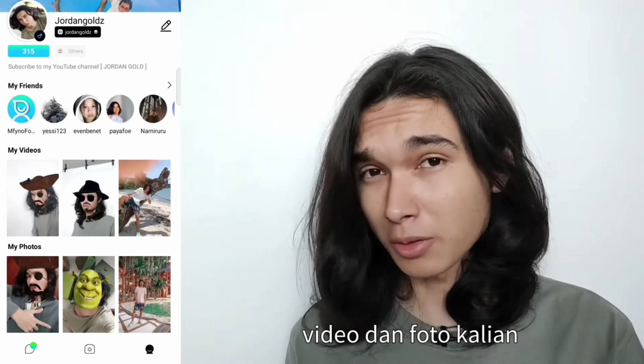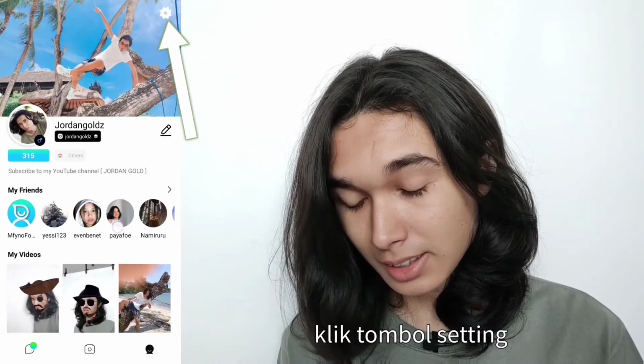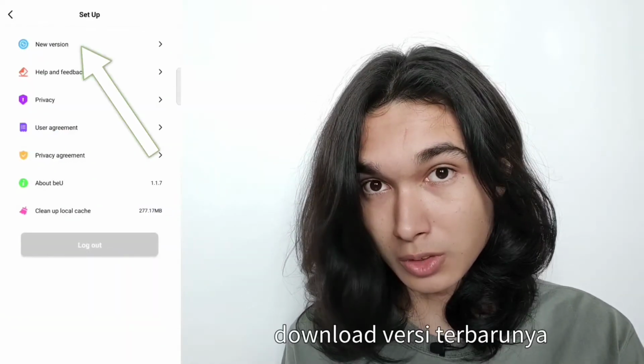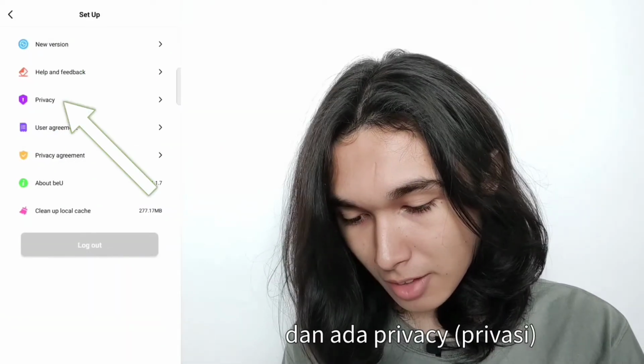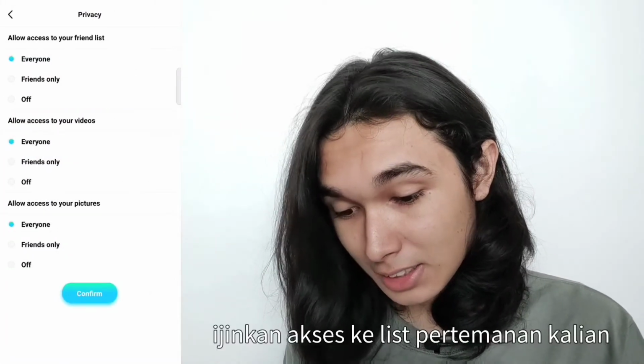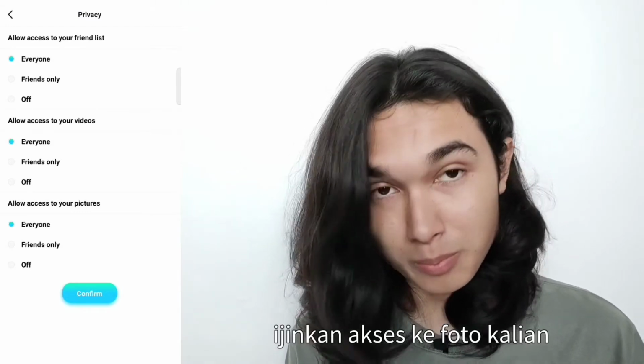And what if you don't want your photos and video to be seen by people? You can edit it by just click the setting button up here, and then here there's a new version if you want to download the new version, and there's privacy. You just click privacy. So in here there's three settings: allow access to your friend list, allow access to your videos, allow access to your pictures.